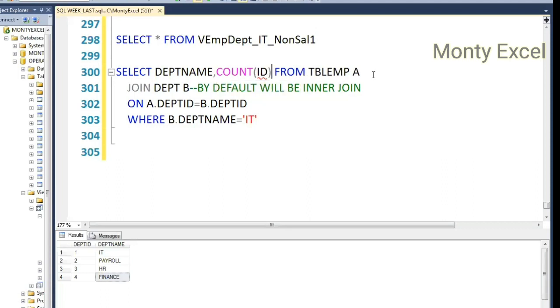Whenever I use an aggregated function, we know what happens. Let's give some nice name to it, so let's say total employees. Otherwise, it will display with no column name, right? I'm just trying to give an alias name for that. That's it. From which table? That is the table employee.